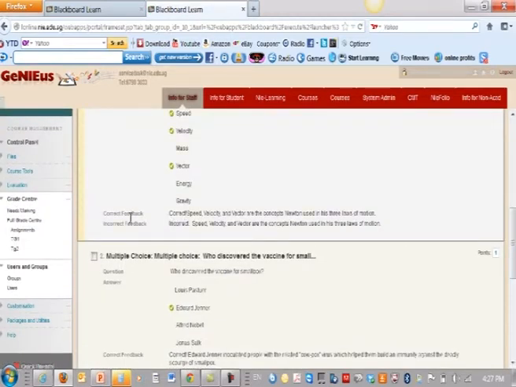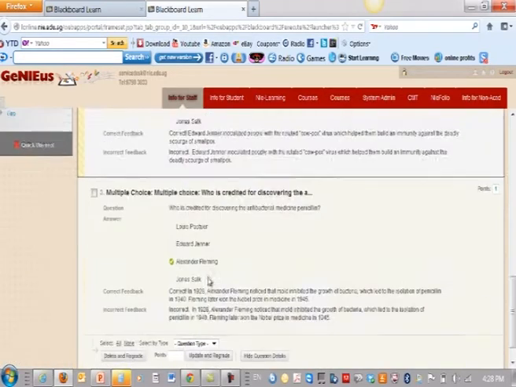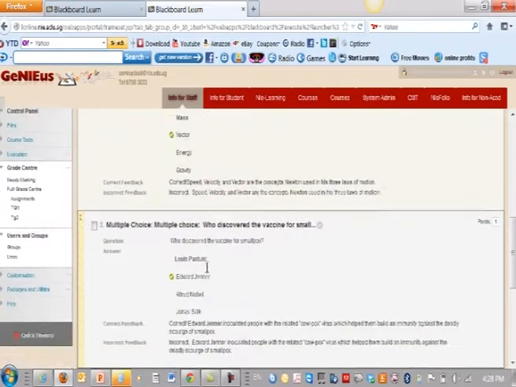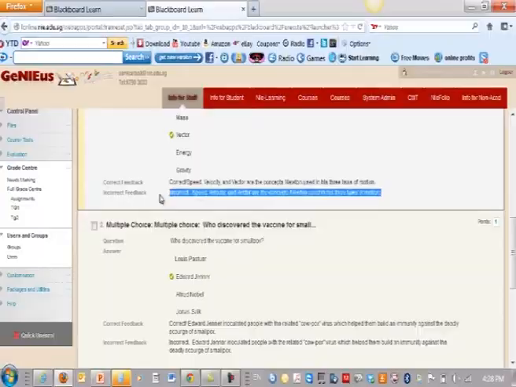Notice here, you see the green tick mark; all these are correct answers. If the student chooses the correct answer, they will get this feedback. For an incorrect answer, they get this feedback, and you'll say that you got it incorrect. The correct answer is such and such. All this you can change. It's up to you.